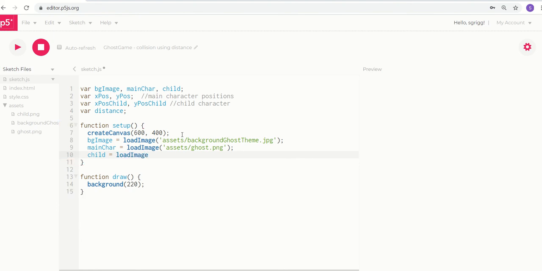Okay, so I've effectively not even done anything yet apart from just preload them in my setup function. I've declared the variables for their position, but I actually need to give them a starting value. So I'm going to set my main character's starting position at 50 on the x coordinate, and let's go 300 on the y coordinate.